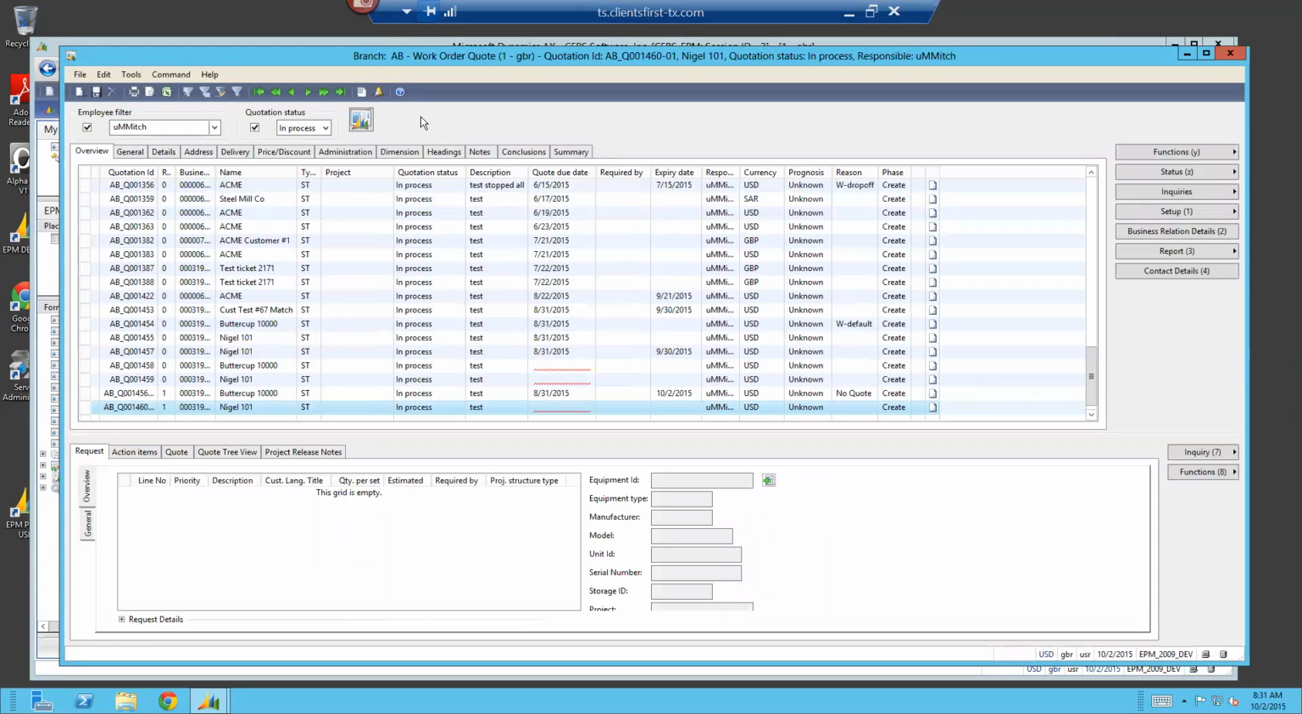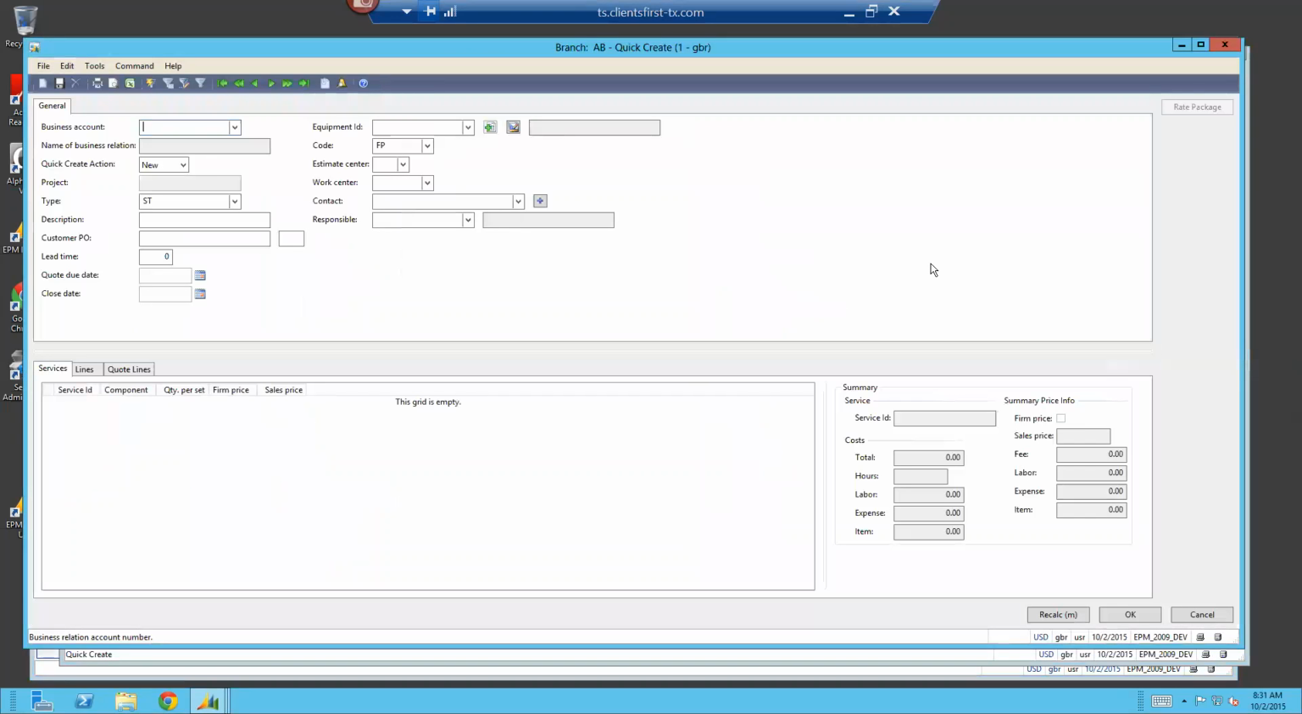ProMRO makes everything quicker, makes it faster, makes it easier. So you'll notice up here there is a little button, and that is called Quick Create. So we're going to create a quote using Quick Create. Quick Create takes advantage of all the templates that we've already set up.